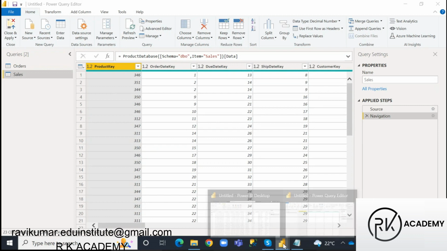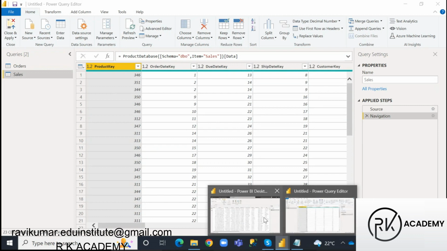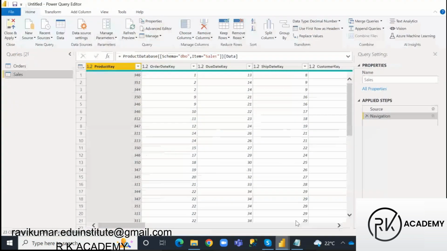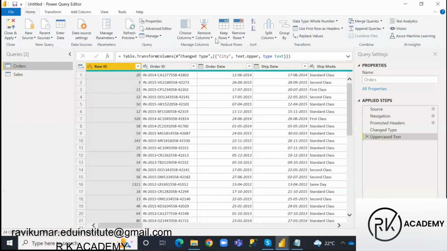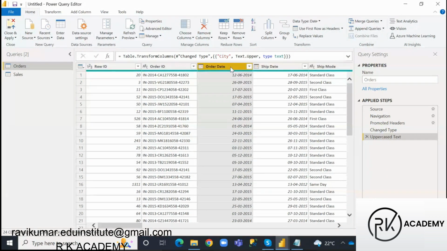So in Power BI Desktop till now. Or else let me do one thing. I'm on Power Query now, right? In Power Query, I have two tables, the orders table and the sales table. In the orders table, I did one transformation. In the orders table, let me bring the year also. Let me extract the year from the order date also.